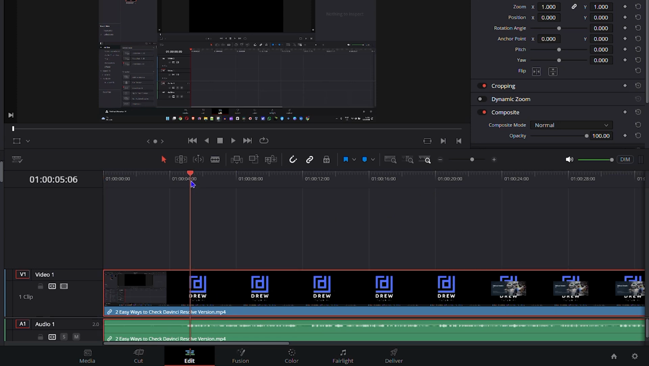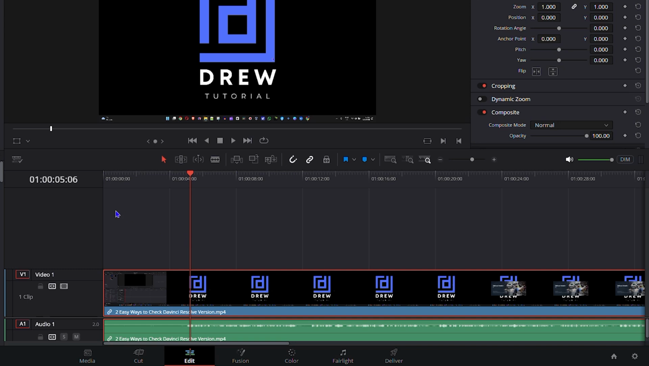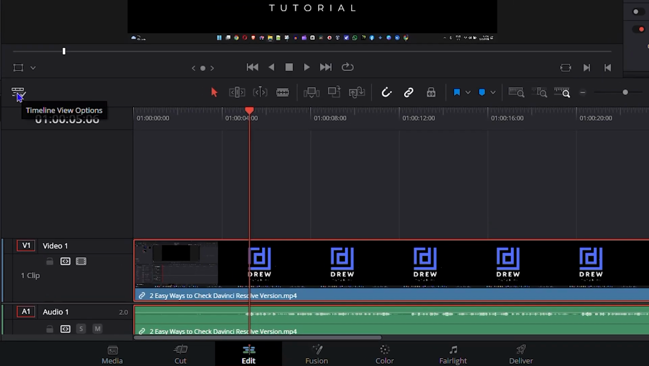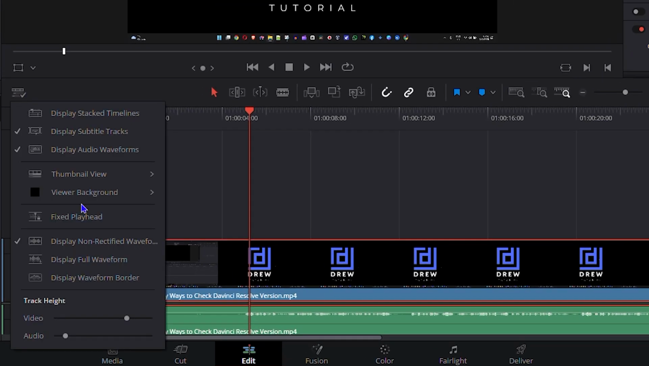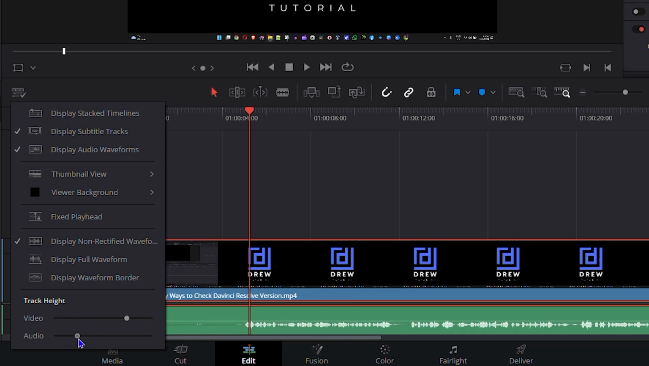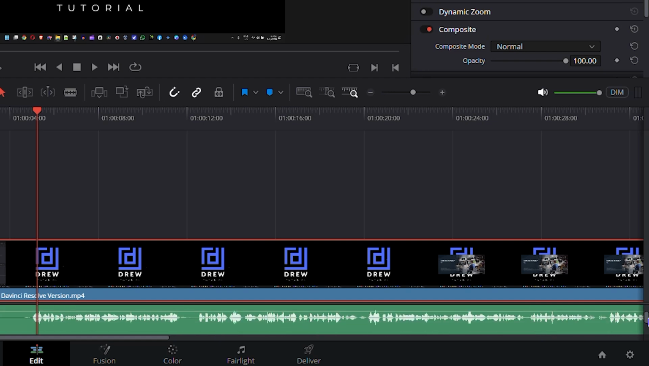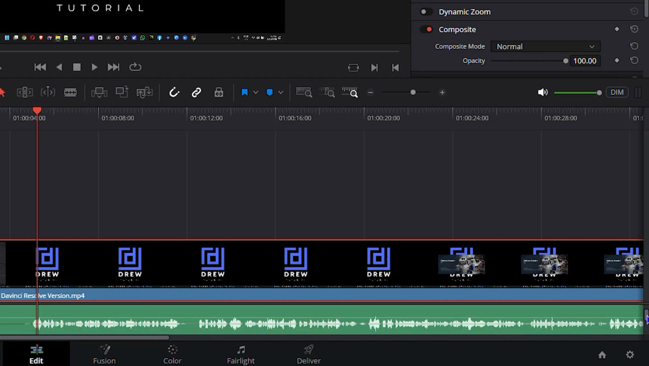So in order to increase this, you want to go to the upper left hand side of this timeline here, and you will find the timeline options. Click on this, and it's basically called your timeline viewer setting or your timeline view options, as you can see here. Click on that, then go down to track height, and here you can increase the audio track height, so you can make it as large as possible, and you are able to scroll down so that you can view your audio much better if you so desire, right?